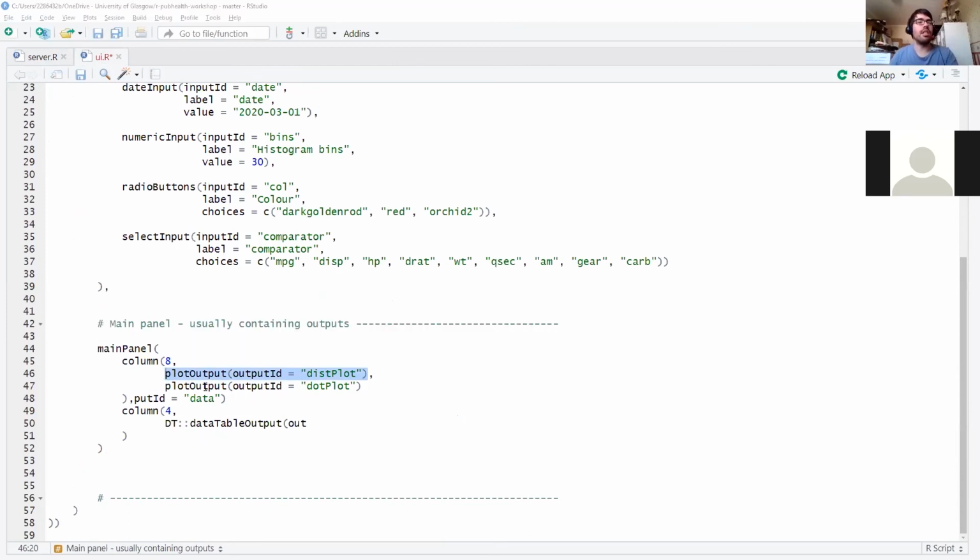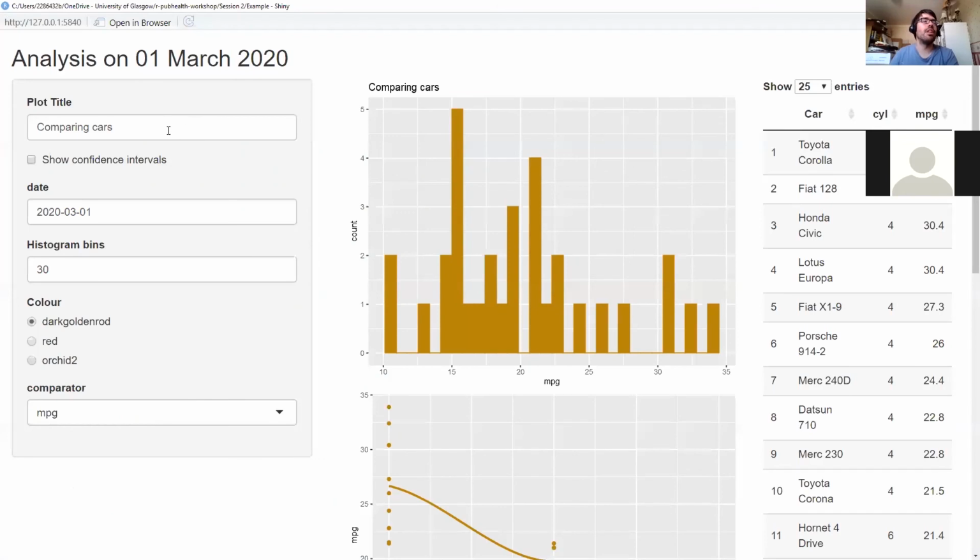And as you see, that then becomes in the app itself something that's super quick to update. So this one's called comparing cars at the minute. We want to change the title. We want to call it histogram or something. Histogram. That was terrible spelling.